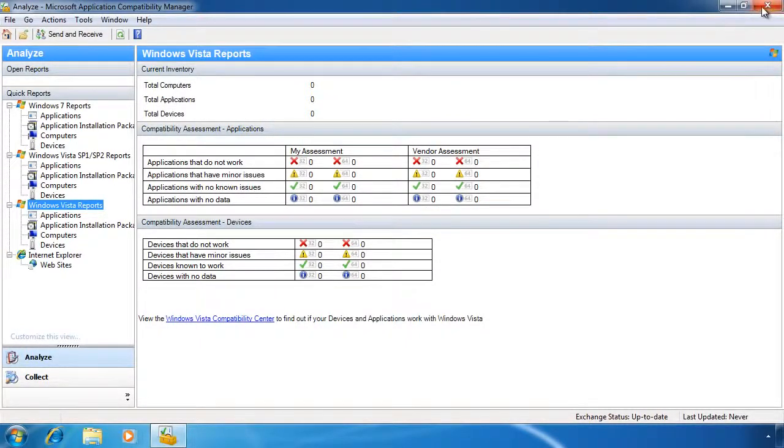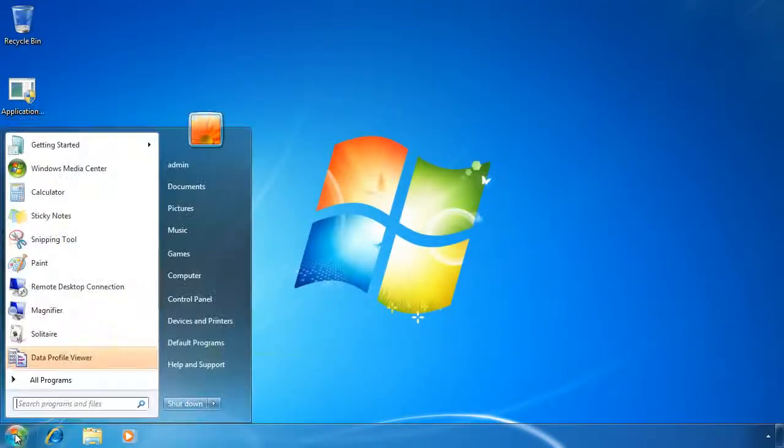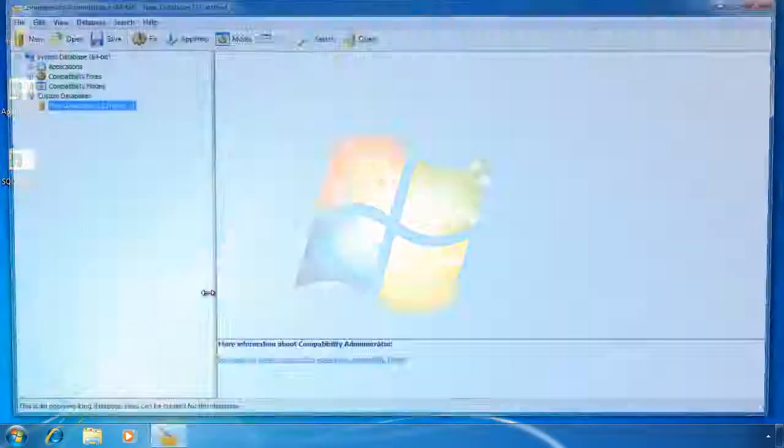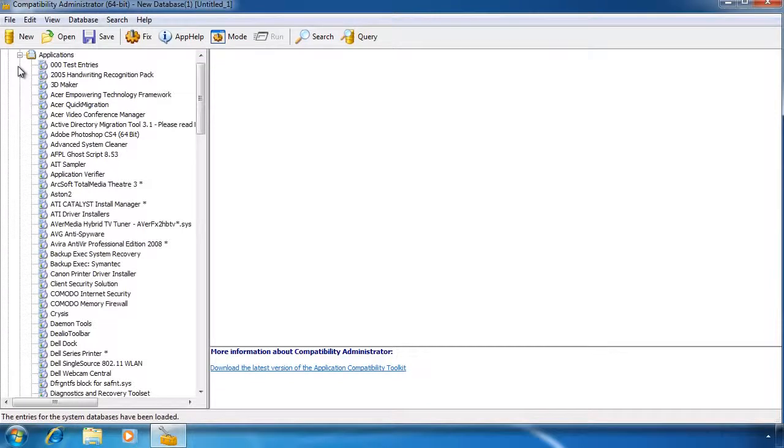The next tool in the toolkit is the Compatibility Administrator. Once I open this tool from the Start menu, I can see a list of known fixes for applications. When you have a program that crashes, if you have selected Take Part in the Microsoft Customer Improvement Program, this data is collected in a file and periodically sent to Microsoft.